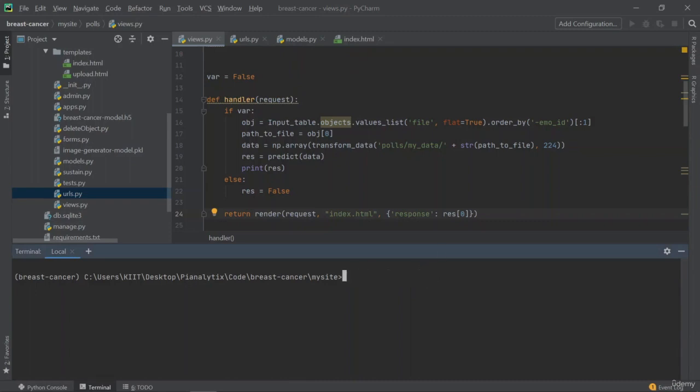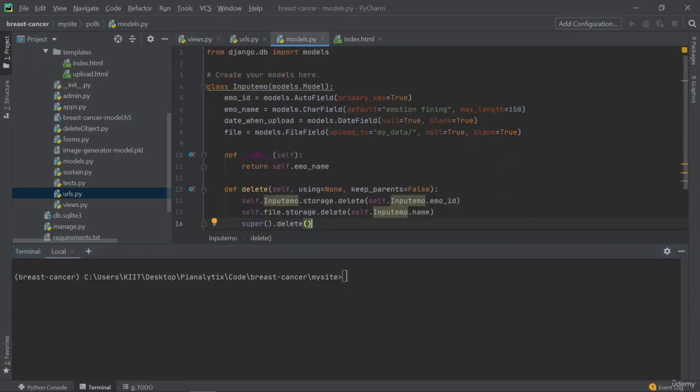Then let's talk about the models, right? So we were able to see how the views and templates were working together. So let's talk about models. Models is nothing but the tables, right? The tables that you create to store values.